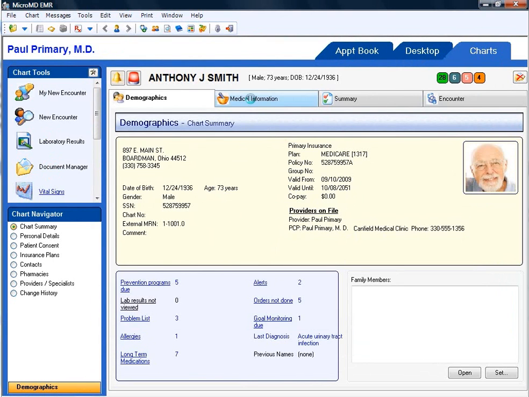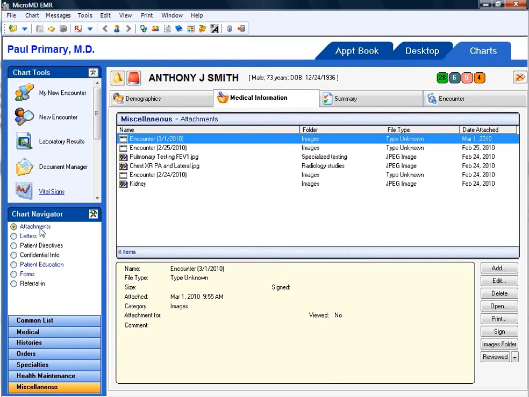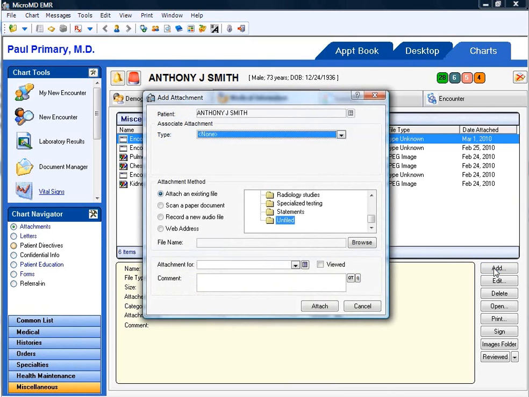If you go to the Medical Information tab in the patient's chart, Miscellaneous, and Attachments, from here, you can click on Add in the action buttons, and you can see that it already pulls up the patient's name because we are in Anthony Smith's chart. You can also associate an attachment.